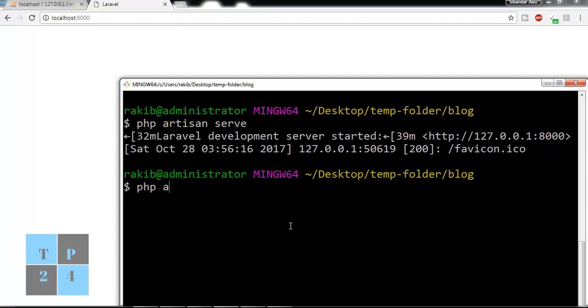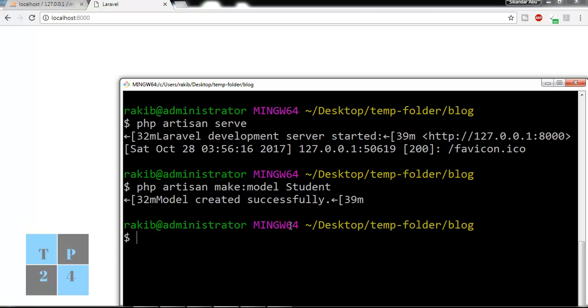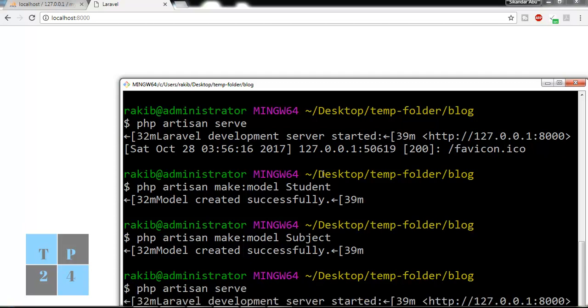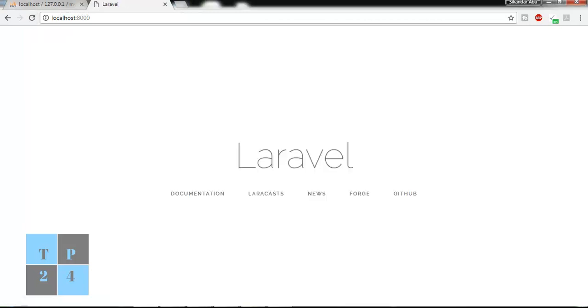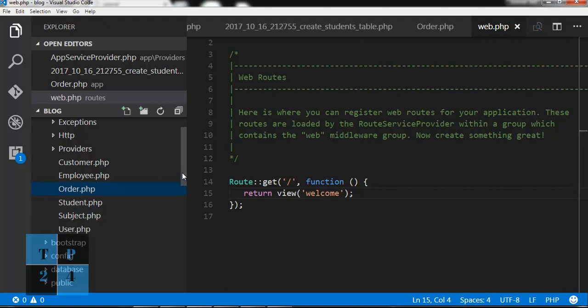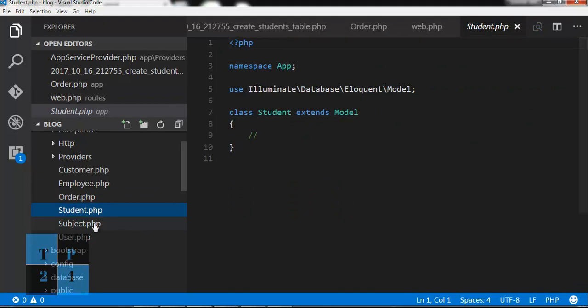PHP artisan make:model Student and also Subjects, and starting the development server and refresh it and going to my Visual Studio Code editor. Here is the model and here is the model.